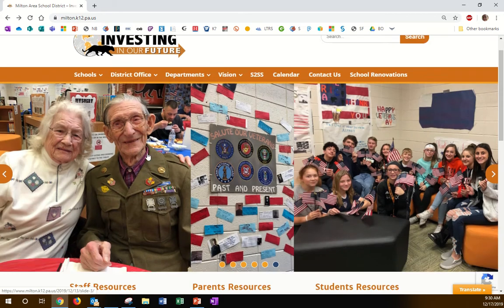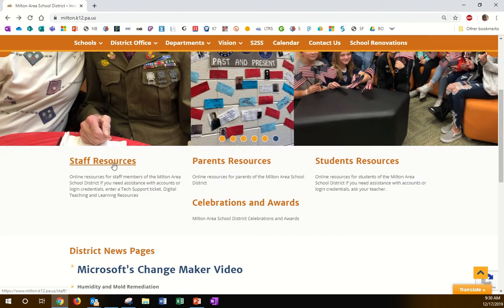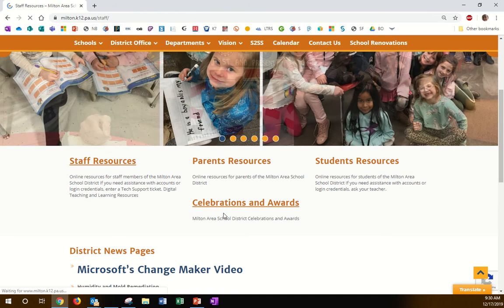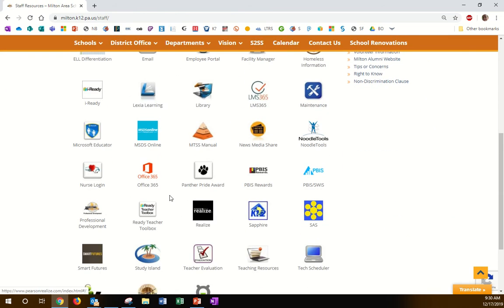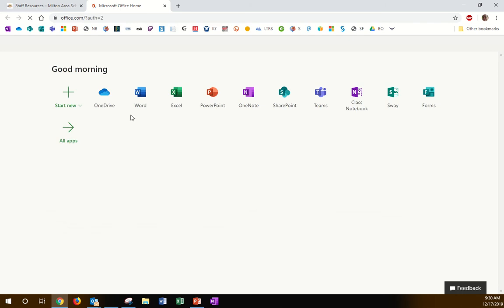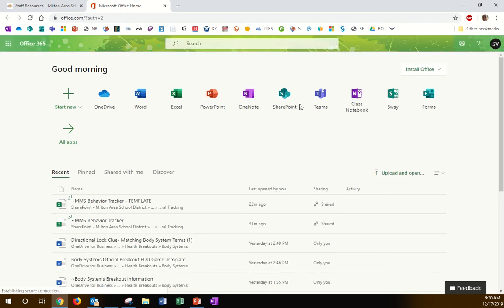In order to get there, you'll scroll down on our homepage, click on Staff Resources, scroll down and find Office 365. Clicking on it will bring up the tools that we have in Office 365, of which one is SharePoint. Click on it.